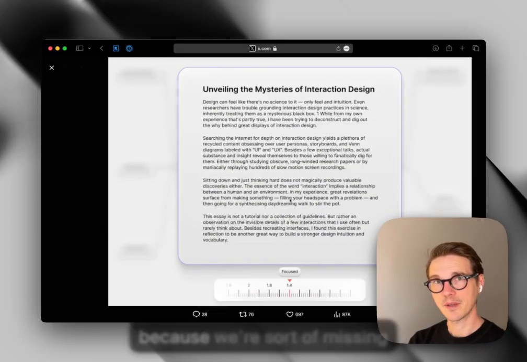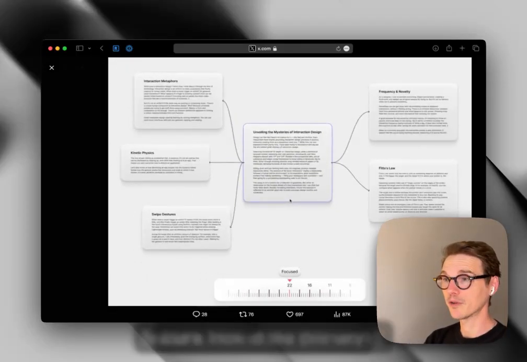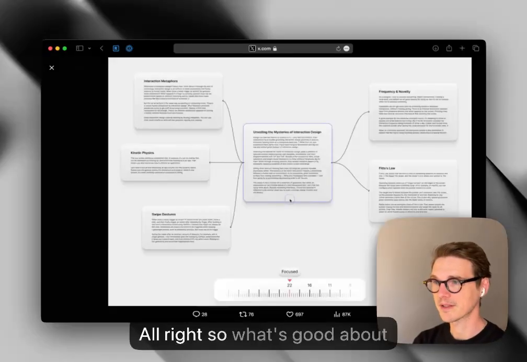All right, but these are nitpicky details because we're sort of missing the elephant in the room. So let's step into the elephant. Let's look at the primary feature. How does this work? All right, so what's good about this?